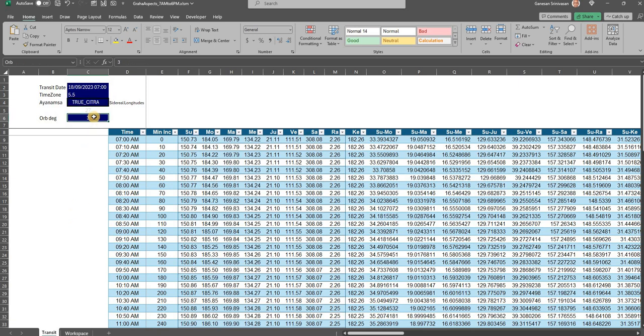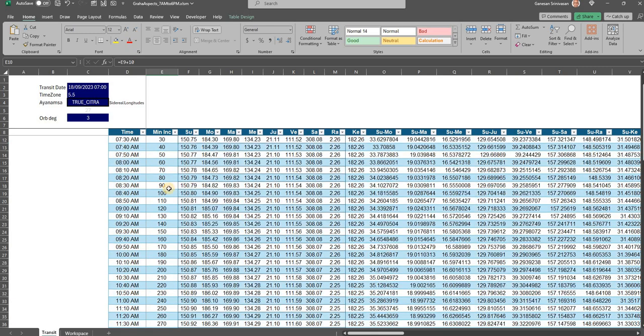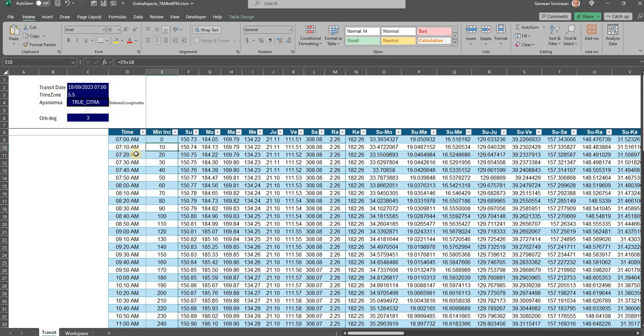The user can put any number here, but this same orb is used for all planets and all aspects. In case you want to modify it, you'll have to modify the formulas inside. It is left to you. What this program does is every 10 minutes; if you want to change the increment time, you can modify it even to 1 minute and pull more rows. It is left to you.